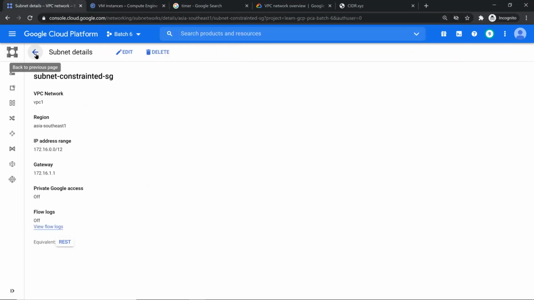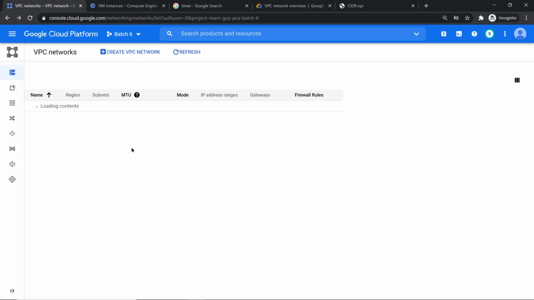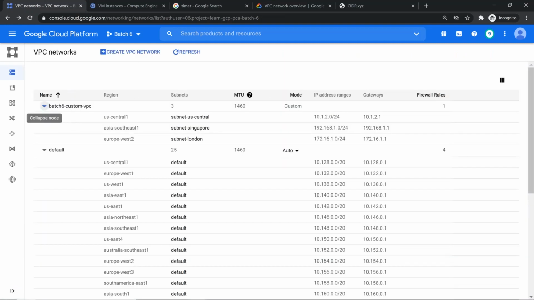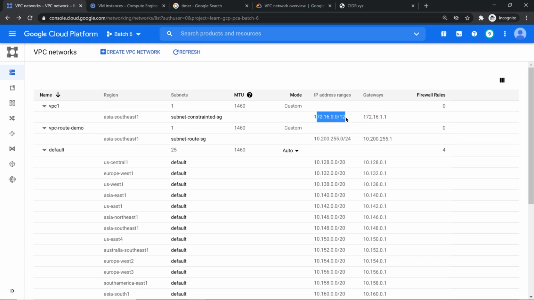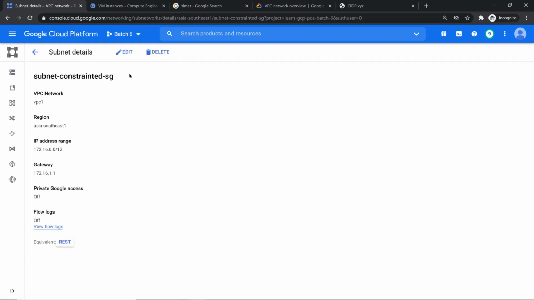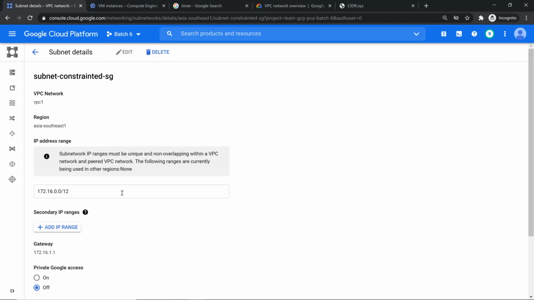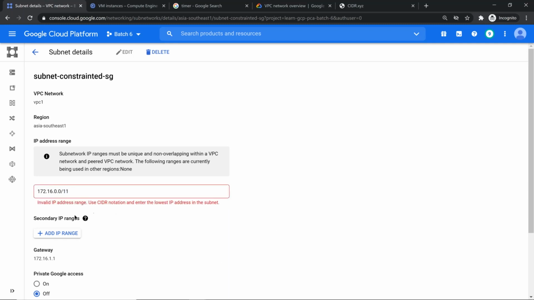Now, if you see my VPC, I have expanded it. Now, beyond this, can I expand? No, you cannot expand it. I can just show you that. Class B, slash 12 is the last one which you can have. So if I make it as something else, it says invalid, you enter the lowest IP in the subnetwork. So you cannot do that.